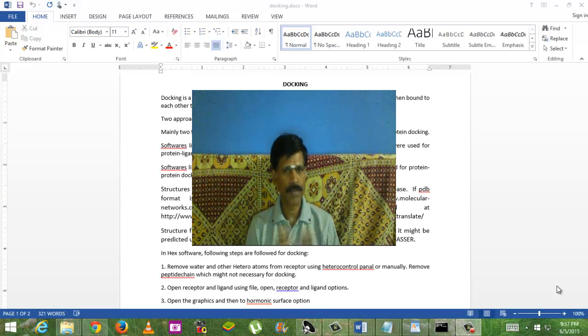So mainly two types of docking are carried out. One is known as protein-ligand docking, the other is protein-protein docking. There are many software packages and online servers available for docking. For example, for protein-ligand docking, we have software like Hex, ArgusLab, AutoDock, and Dock. And for online tools, PatchDock and Hex are good servers available for protein-ligand docking.